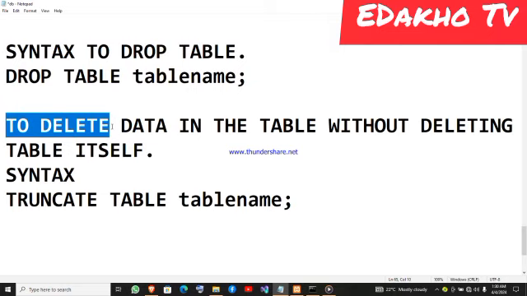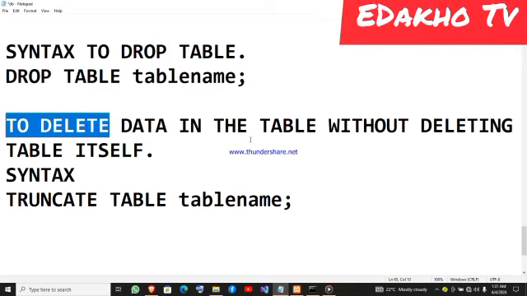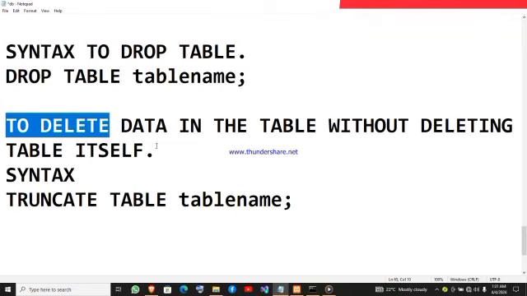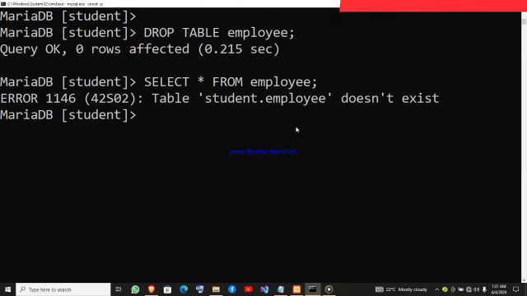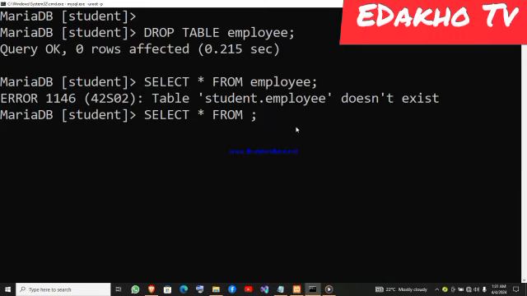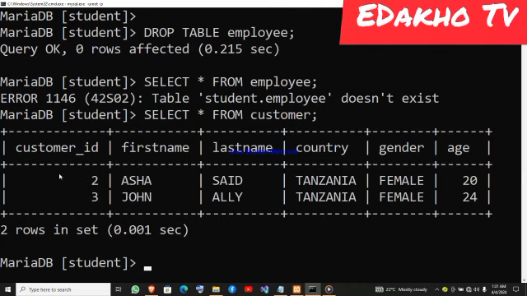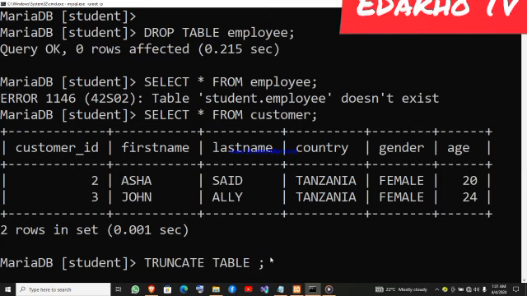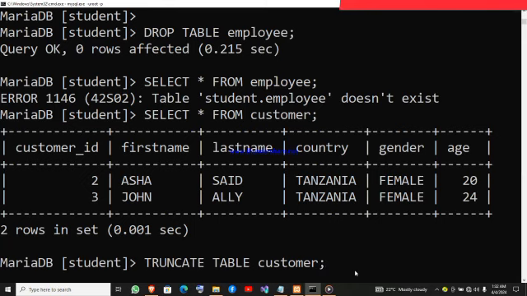Now, to delete data in the table without deleting the table itself. Assuming that you have your table, say select all from customer. As you see, this is our table, and my aim is to delete only the data and remain with the table. To do so, we use something called truncate, then the table name. My table name is customer. This is going to erase all data from the table, but the table itself remains.